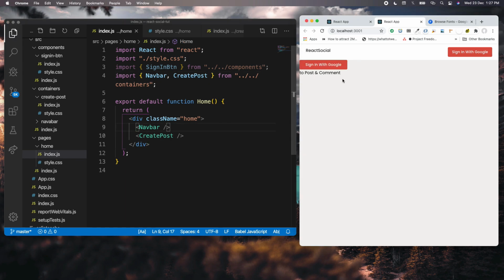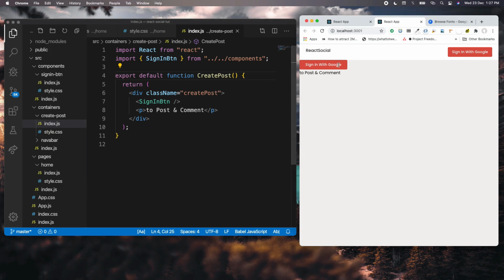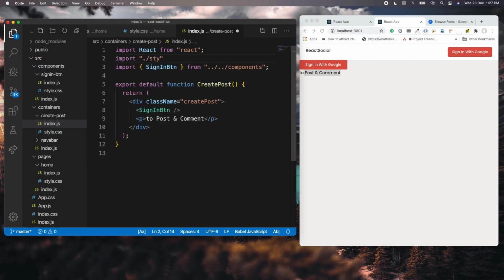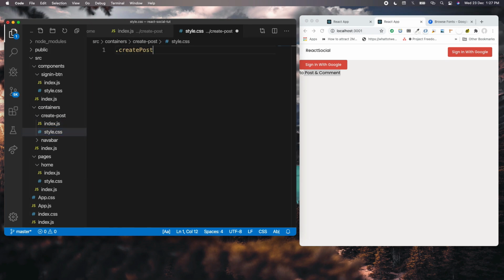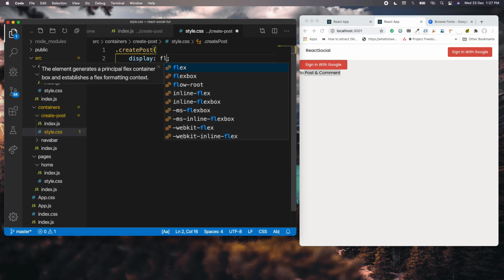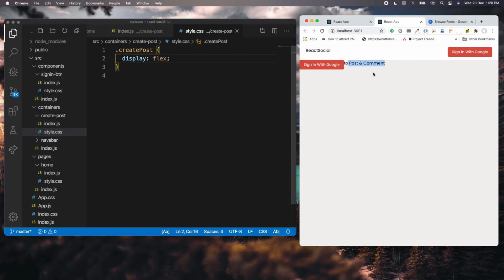I have it here. Now, similar to how we did for the navigation bar, we also want the same for the create post, that sign in with Google will be at the start, and to post and comment will be at the right hand side of it. So that is something with styling. If we want to provide styling, what do we do? We first import style.css, and then I'm going to use the class name, go inside the CSS file and provide a display flex property. Flex, and this will make sure they are side by side.